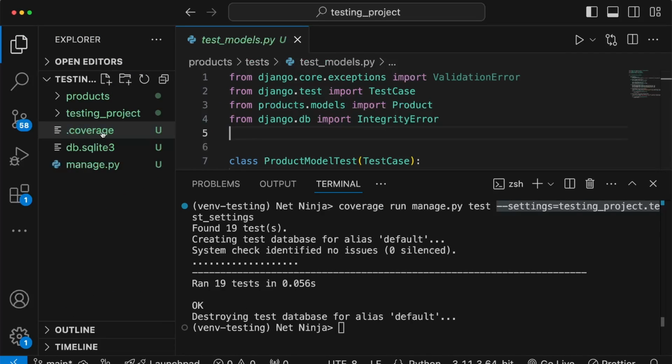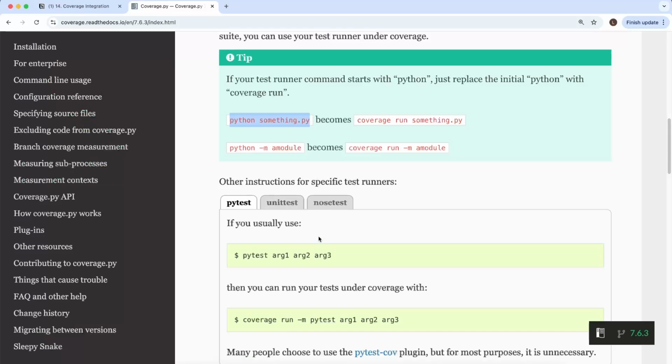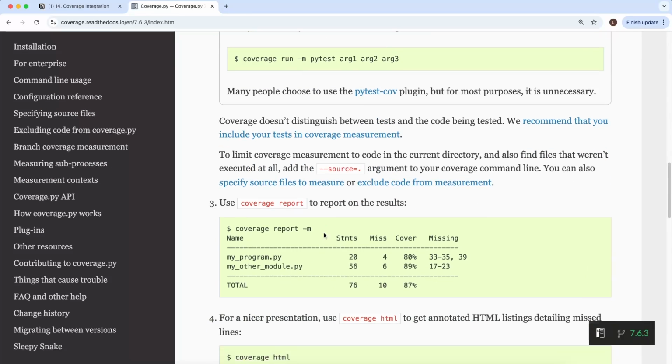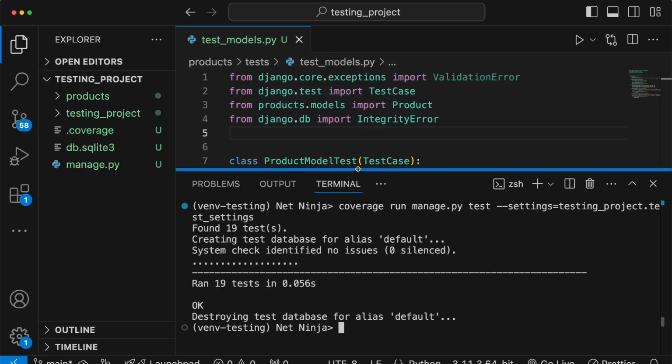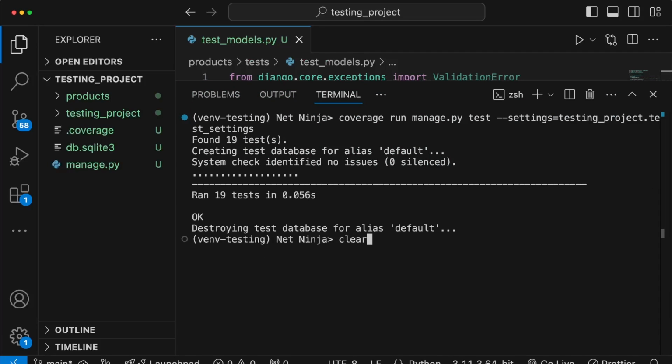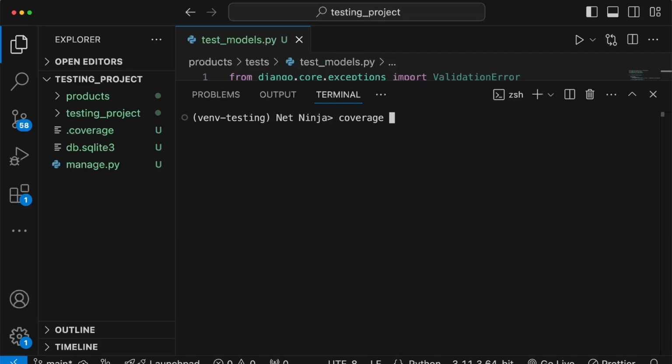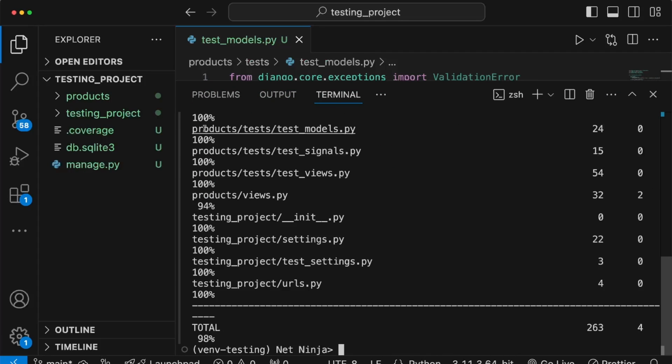It's a .coverage file. And if we go back to the coverage documentation and scroll down a bit further, after we've run the coverage run command, we can use coverage report, and that's going to report on the results from that execution phase. What we can do again is go back to the terminal. I'm going to clear what we have here, and we can run coverage report. So let's see what's been produced.